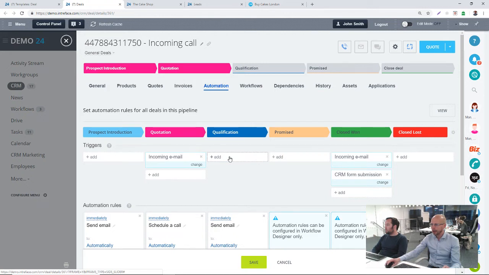are actions that will change a stage of a deal. So instead of just changing the stage manually, we can use a trigger. In this case, an incoming email. So should an email come from an email address that's linked to this deal, it would change the stage to this one here. This one's got a form submission, so we just looked at forms.